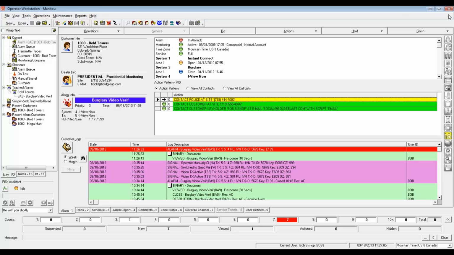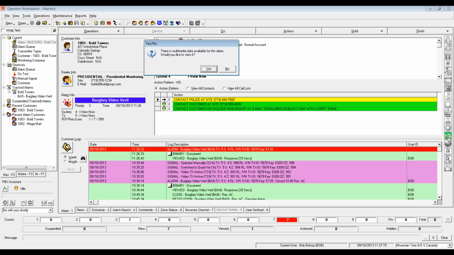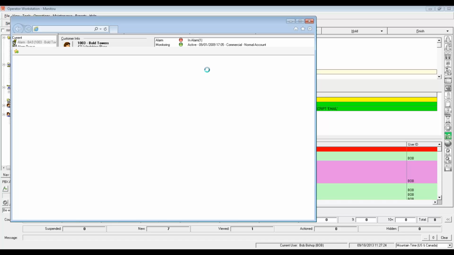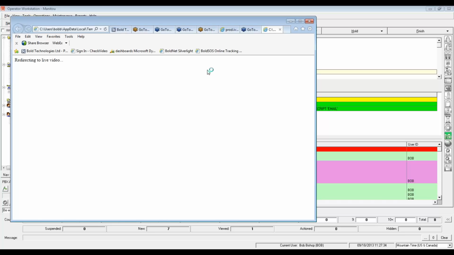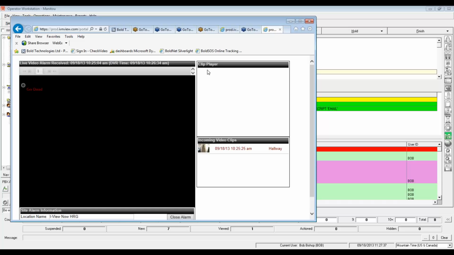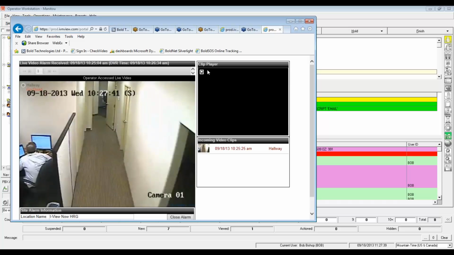Now, depending on whether you're using the pop-ups or the alarm ribbon, you'll notice over here that I've got my alarm ribbon and my media clip icon is flashing. So that's letting us know that there is multimedia data available for this alarm. Would we like to view it? So I'm going to come over here and click on Yes, and that will go ahead and launch the iView Now portal so that the operator can go ahead and view both live and clip video, again, depending on the technologies installed out there at the customer site.